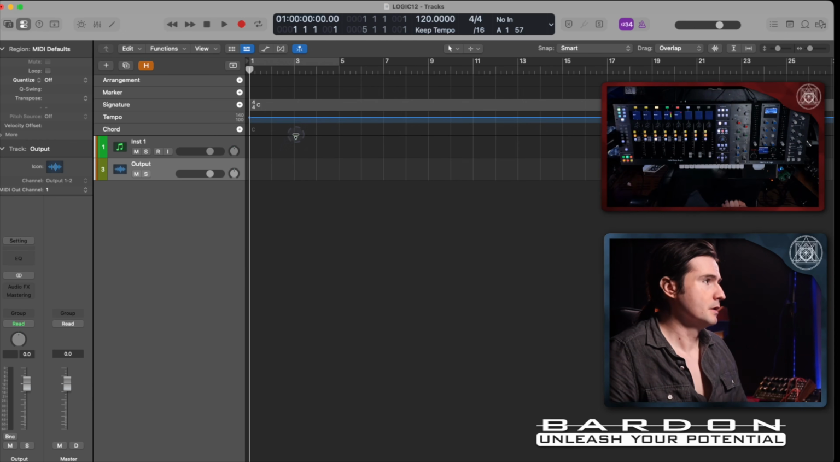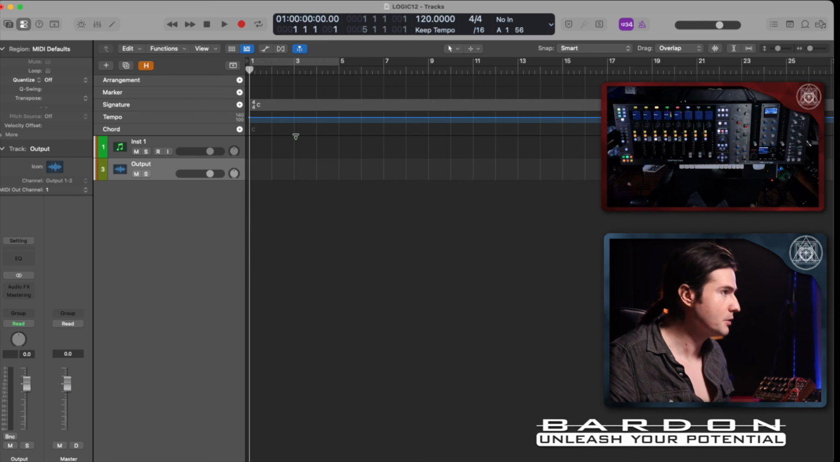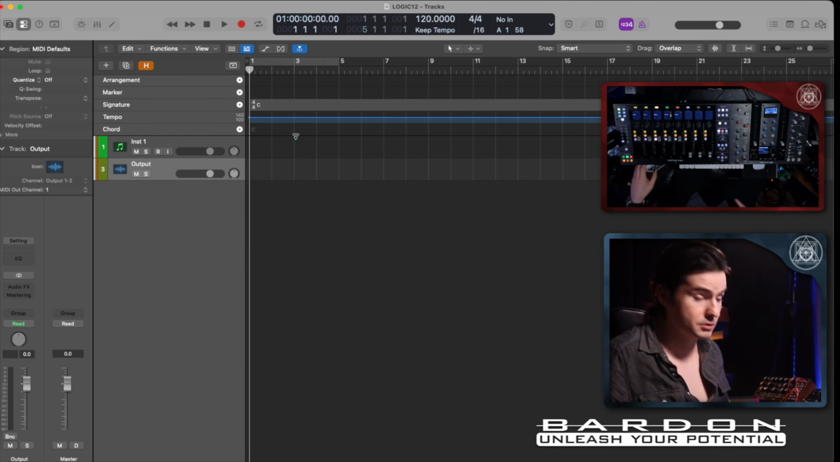Okay, so now with that being said, how are we gonna be exploring this feature? Good question. I'm glad you didn't ask. I'm gonna be actually recording some guitar going into Logic to test if it's actually working or not. And let's do it.